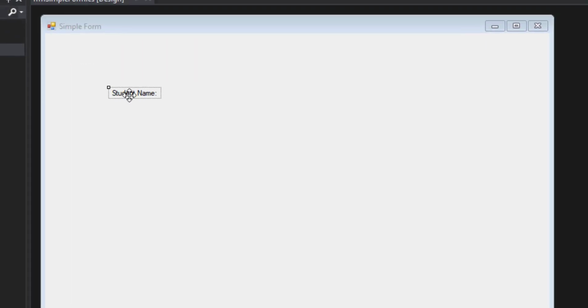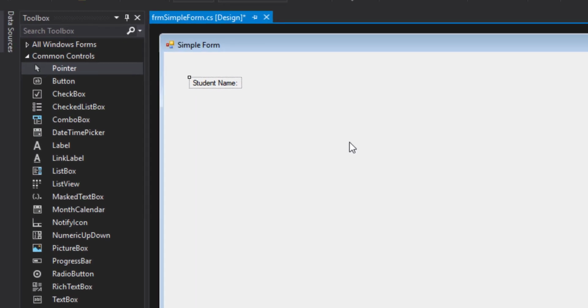And I'm going to place this label towards the upper left-hand corner of my screen. I'm not going to worry too much about exact placement. That's something we can worry about after we've created our entire form. Let's go ahead and add 2 more form controls.